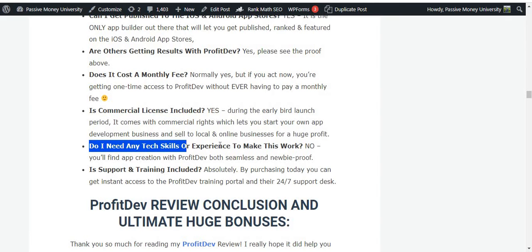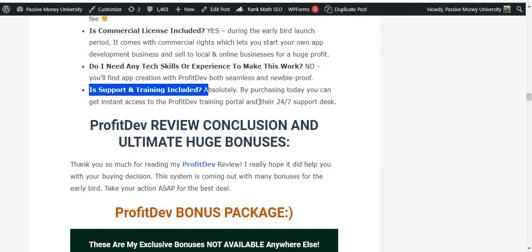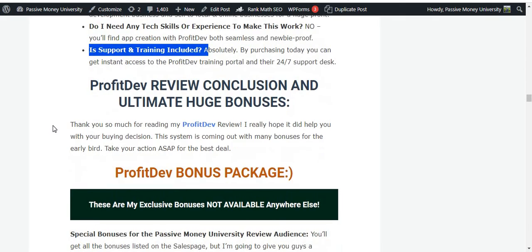Do I need any tech skills or experience to make this work? Absolutely no. You will find app creation with ProfitDev both seamless and foolproof. Is support and training included? Absolutely. By purchasing today, you get instant access to the ProfitDev training portal and the 24/7 support desk. Okay guys, ProfitDev is one of the best software to create your own mobile apps.